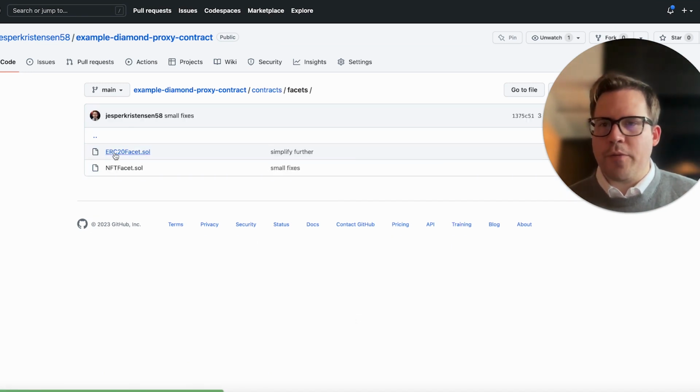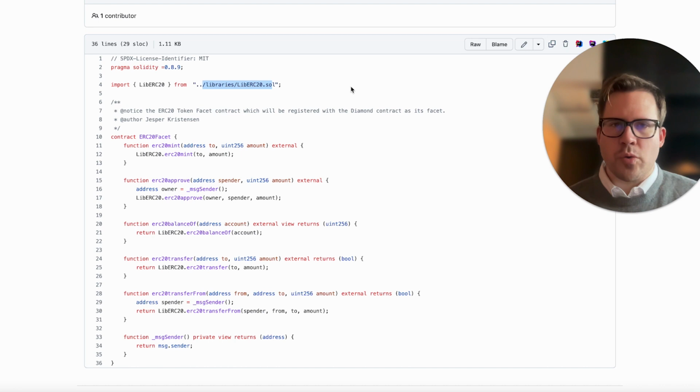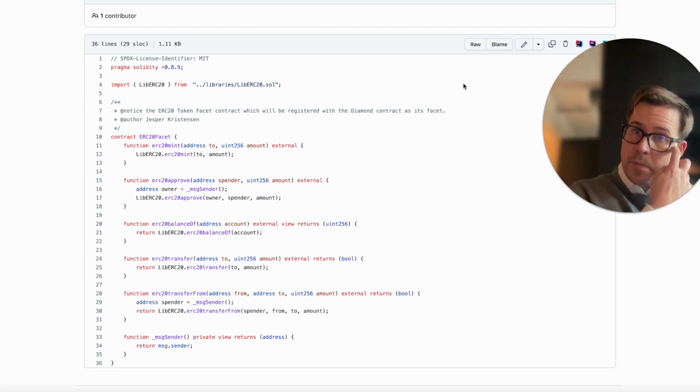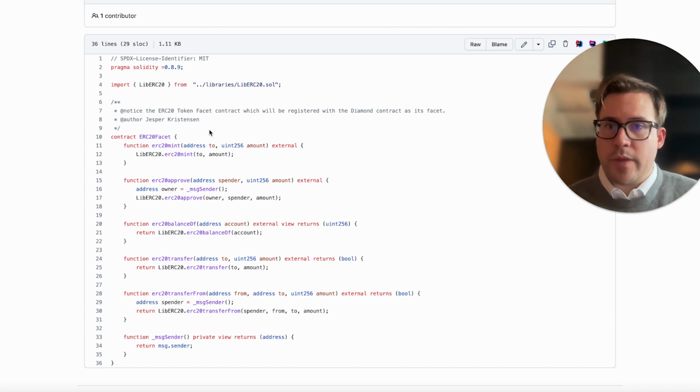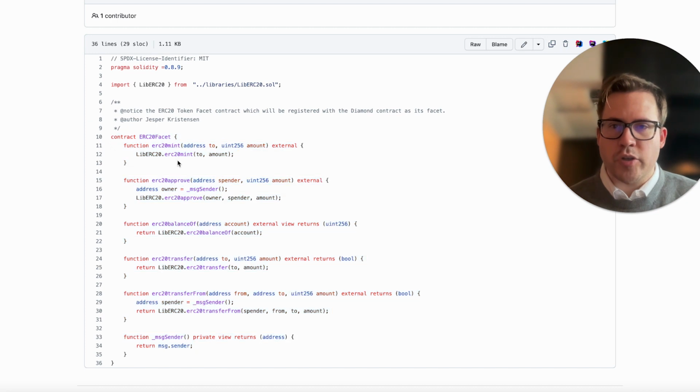Now we have a folder called facets. And for this, I just added some very simple facets. One is an ERC20. It has its own storage library, kind of similar to that diamond contract. The facet itself doesn't hold any storage, but it holds it in that lib ERC20, basically another library or another contract. Then we're going to create this contract called ERC20 Facet, and that'll become a facet of the diamond. And we're going to have various functions here. You can see ERC20 mint, so you can mint, you can approve, you can get balance of, you can transfer from, and so on.